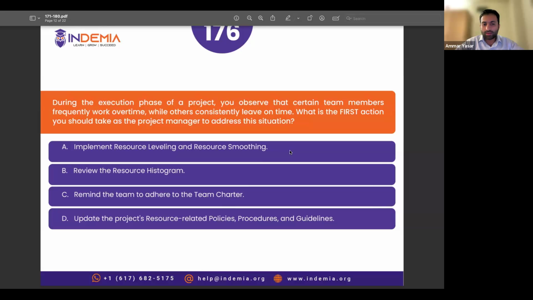Second option, review the histogram. So the histogram is a graphical representation of resource allocation. It tells you how your resources are allocated and where they are allocated. Remind the team to adhere to the team charter. Team charter has nothing to do with this. Team charter is more about norms, values, behaviors, code of conduct, decision-making authorities, right? Conflict resolution methods. And update the project resource related policies. You cannot update without analyzing, without understanding what's going on, without defining the solution, what you will be updating. Correct answer is review the histogram.